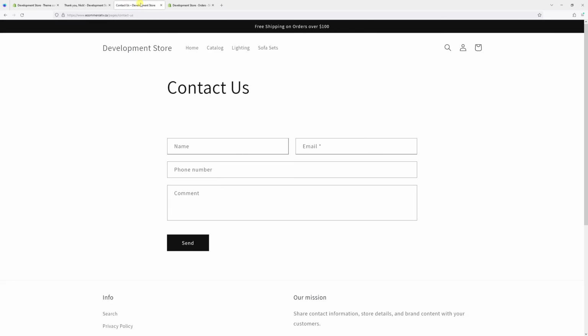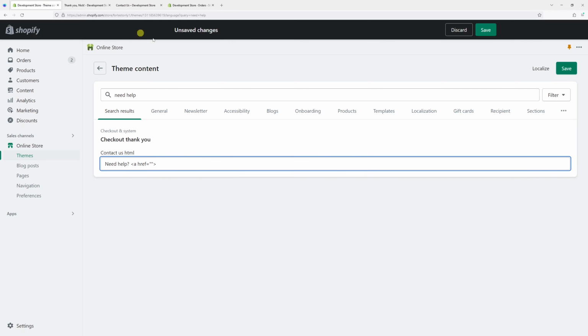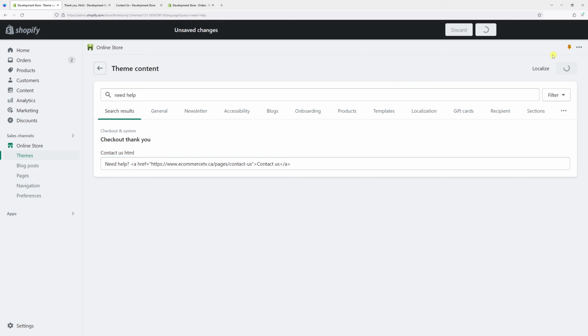Now let me go to my site and get the link for the Contact Us page and paste it right in between the quotation marks, just like this. Then at the end, let's add the link text such as Contact Us. And now let's close the A tag. So for that, once again, press the less than symbol, / A, and greater than symbol. Now press save.